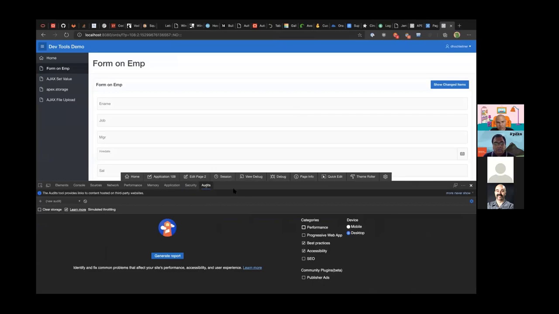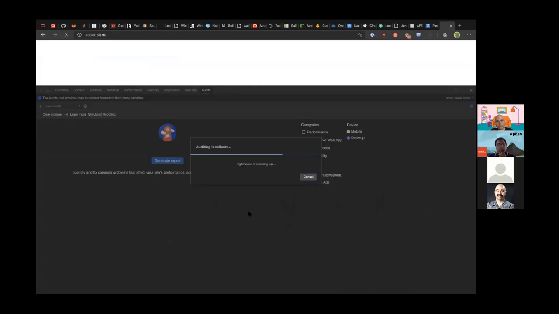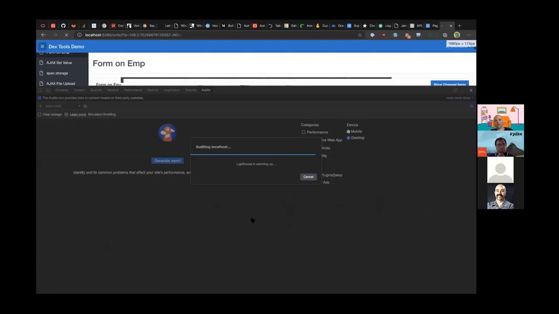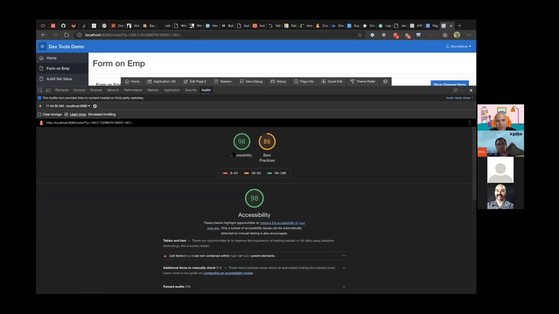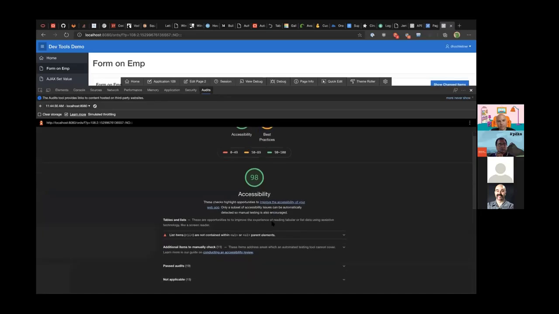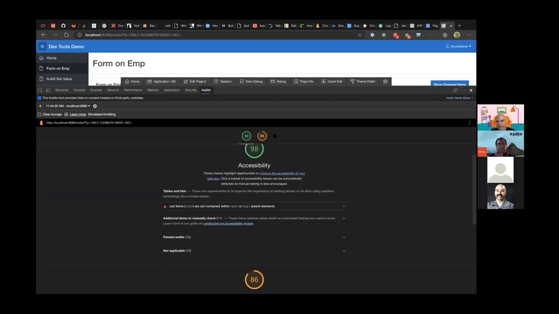Okay, generate report. And now it generated a report for me from these two audits. And you can go through the results. But for a standard page, which is completely low code and you have done nothing custom code, that is a pretty nice result, right?